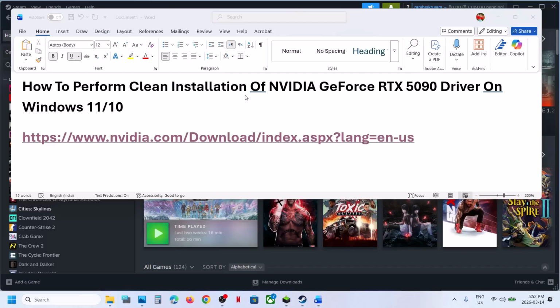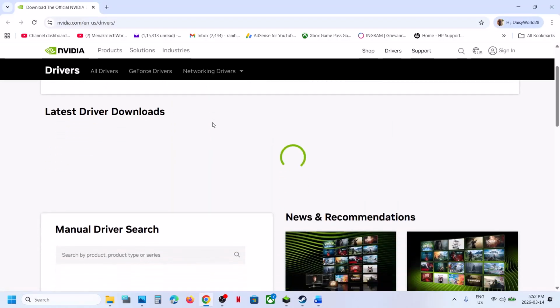Today in this video I'm going to show you how to perform clean installation of NVIDIA GeForce RTX 5090 driver on your Windows 11 or Windows 10 computer. Now for this you can open this link in a browser. It will take you to NVIDIA website. The link is provided in the video description.